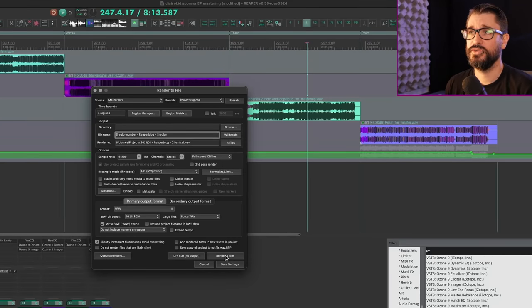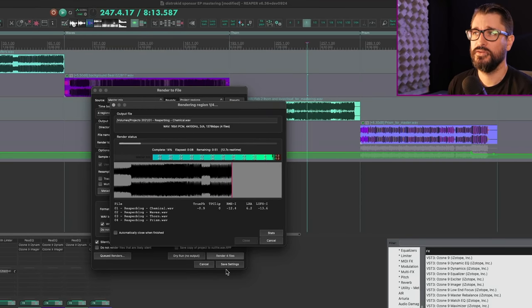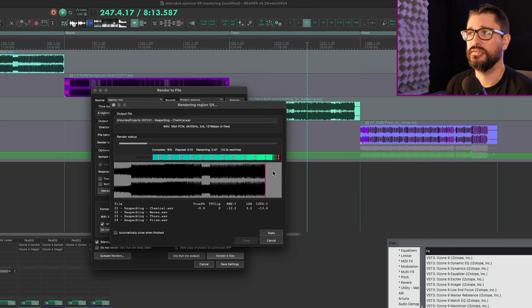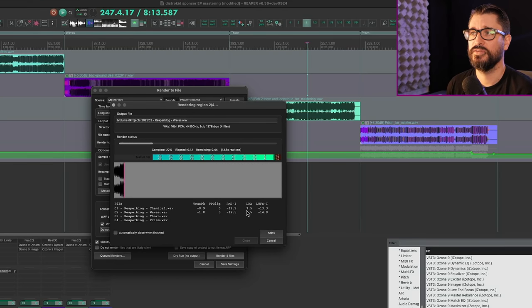All right, so I'm just going to render these four files. I think I have the right project folder, and yeah, ready to go. And in the render statistics, we can see things like it's peaked at minus 0.9, so it didn't go above zero. So my limiter is doing the right thing.